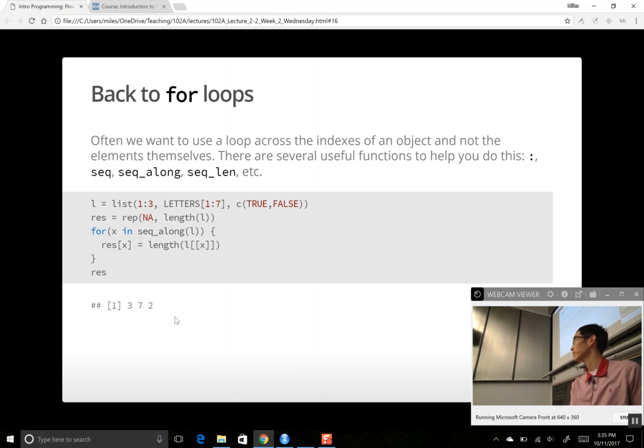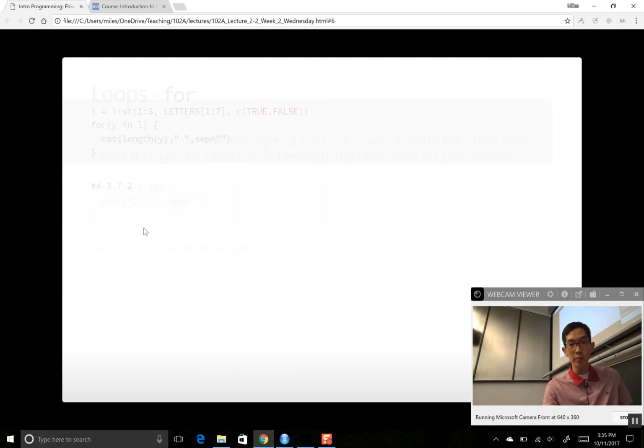Does that make sense? Yes. So wait, why can't you just use like x in L itself? Like, x in L? Yeah. You could. That's what we did.